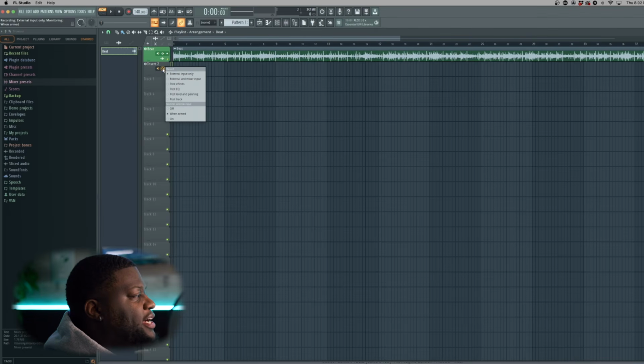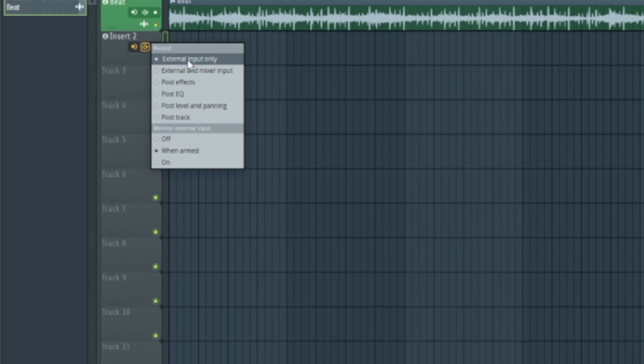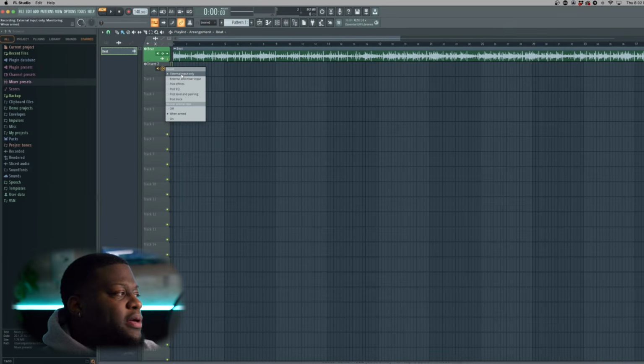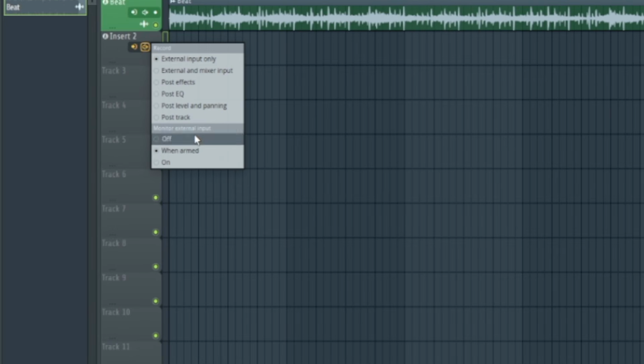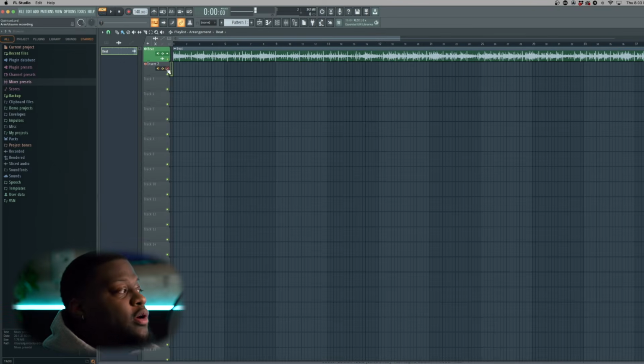Now let's go to our second icon. As you can see here, we're gonna wanna put external input only. This means that it's gonna be only recording our external input raw, okay? No effects affecting this channel. It's gonna be simply raw and we can affect it with our effects, but it's not gonna be glued on or printed on to the actual audio track. And for your monitor external input, when armed, okay? This means you're only gonna hear your input when it's armed like this, and when it's off, you're not gonna hear it.